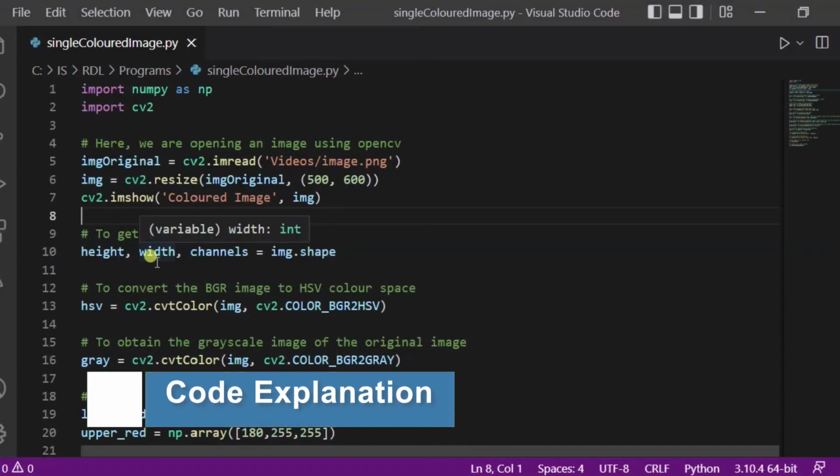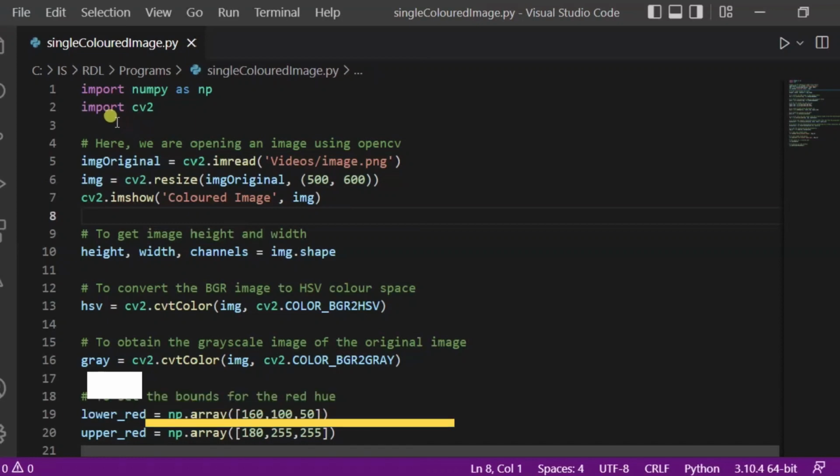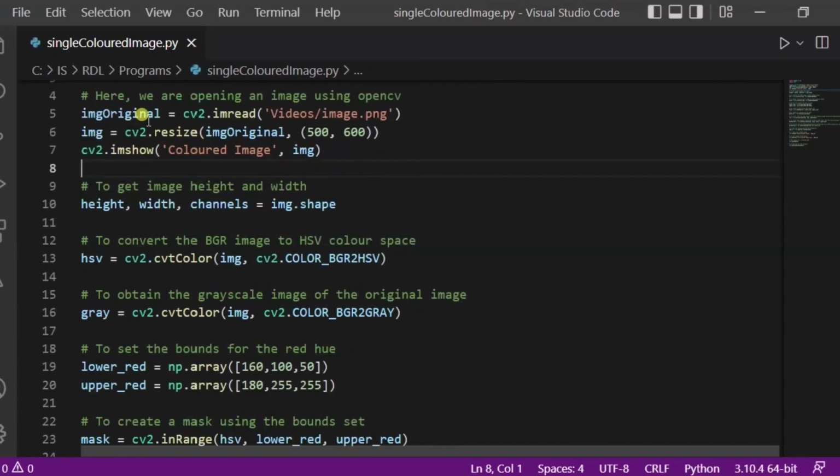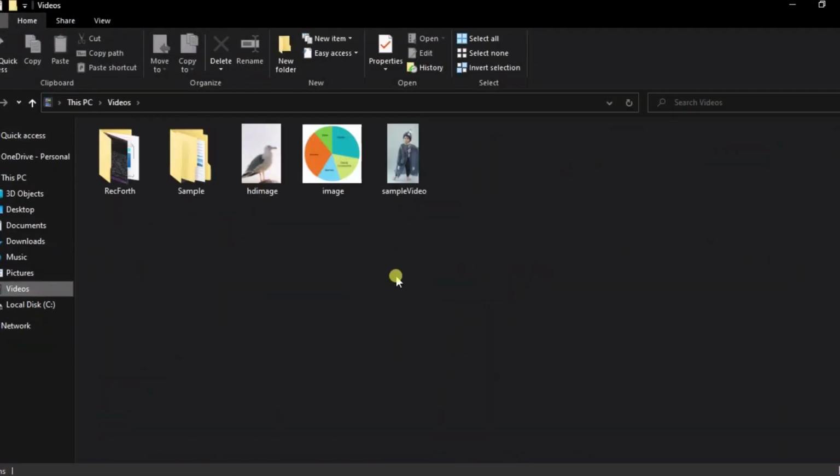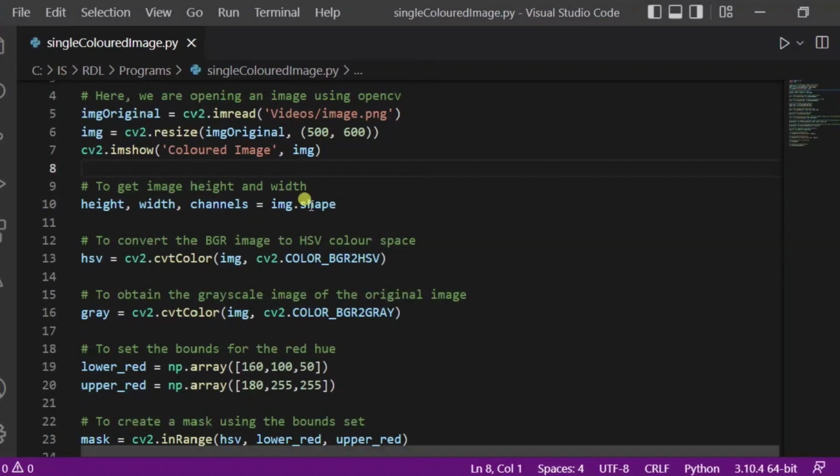So this is our code. Over here, first of all, I have imported two modules. First is NumPy as np, and the second is cv2, the computer vision module. Now using this imread function, we are opening an image using OpenCV. In this videos folder, I have used this image.png. Over here you can see this is our image, and it is in PNG format inside this videos folder. After setting this path, you have to edit it as per your path name and image name.